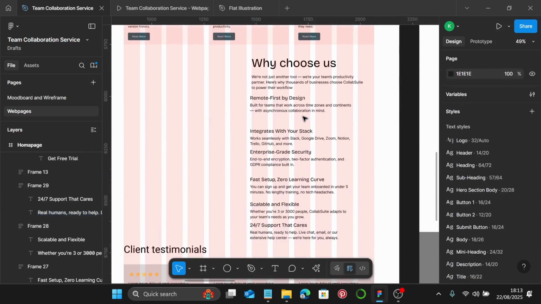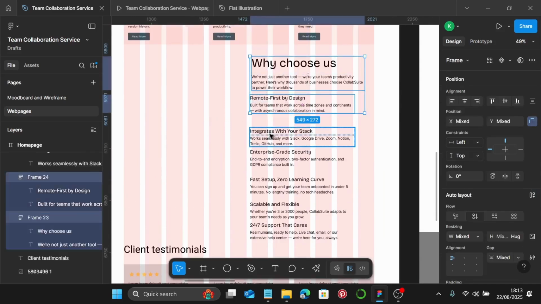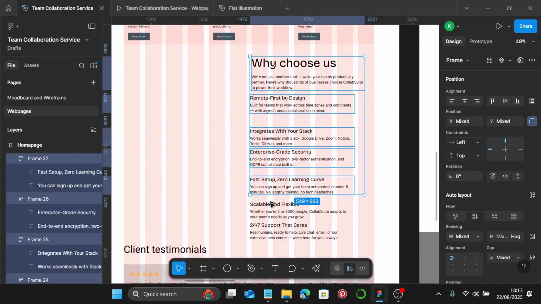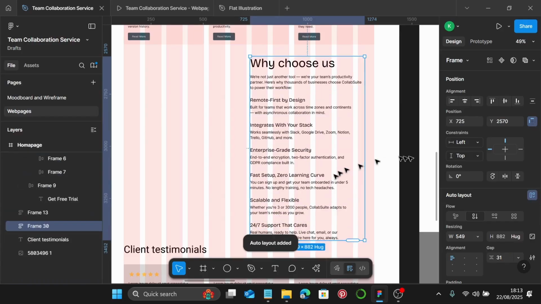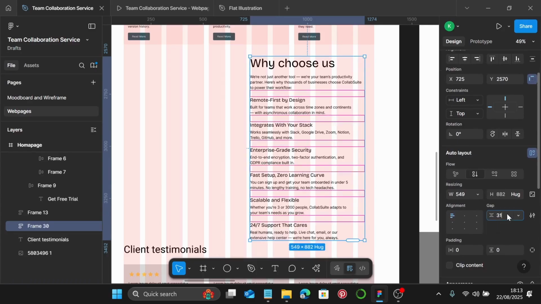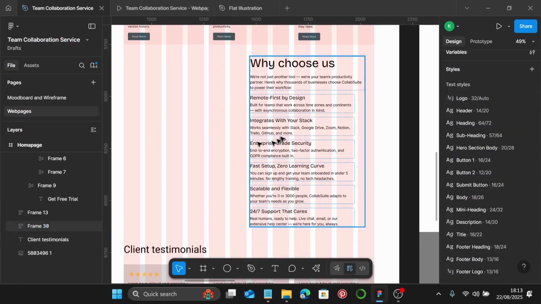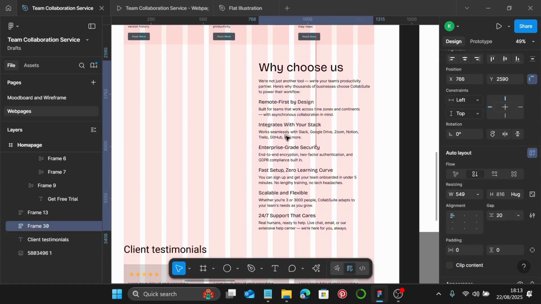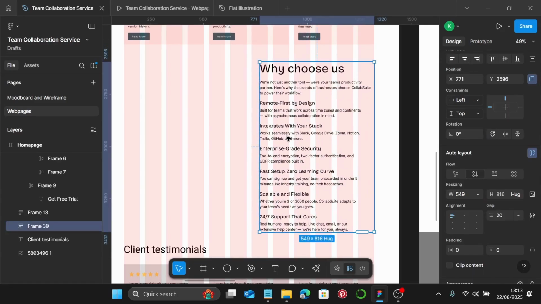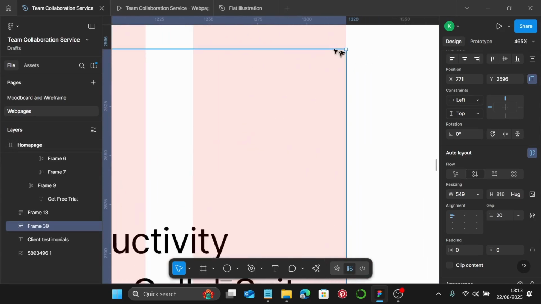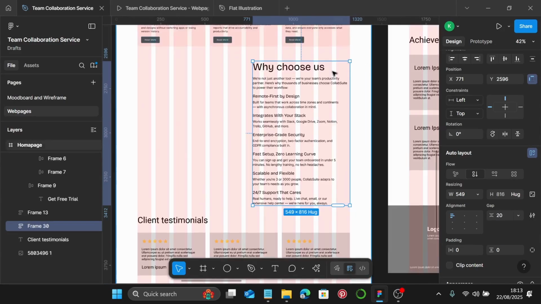Alright, now that we have this, I'm going to select all of this text, auto layouts, and we're going to make the gap 20. Now what we're going to do is align this to the right, so that the edge on the right side will be here.